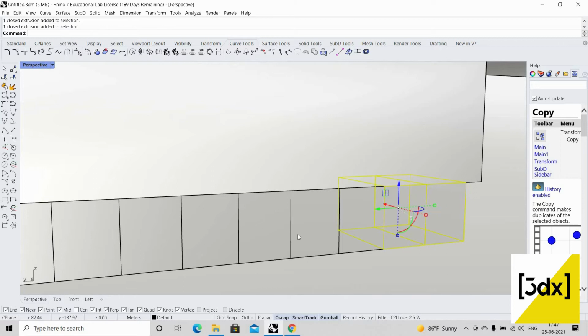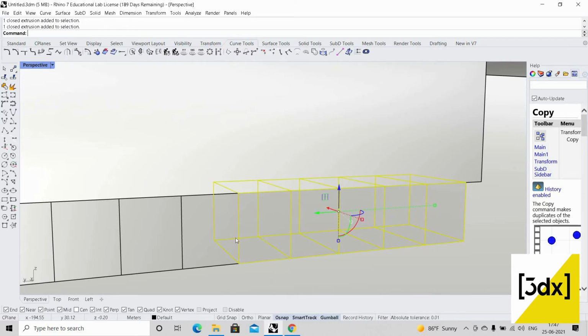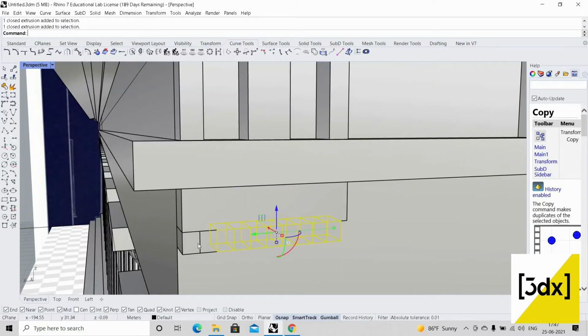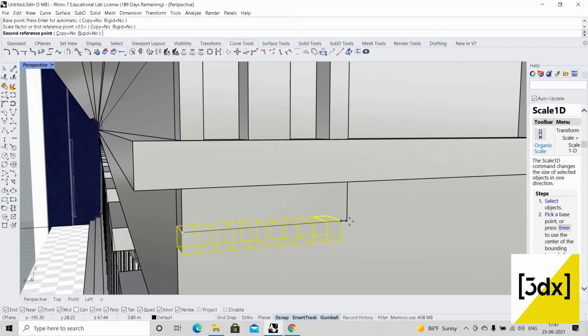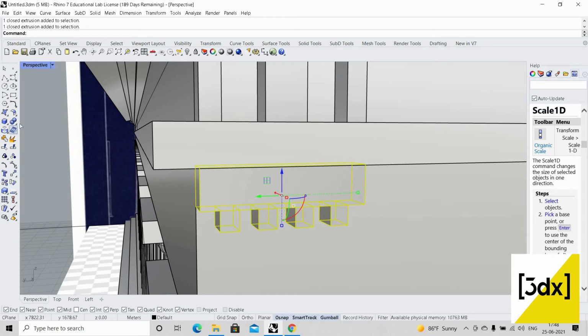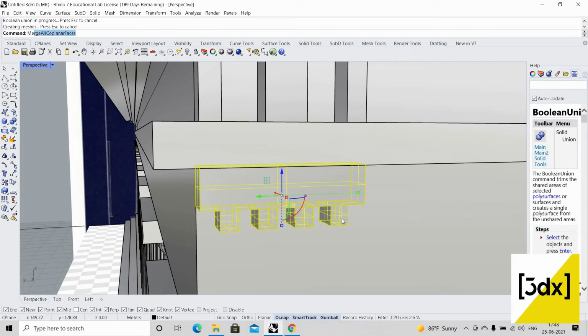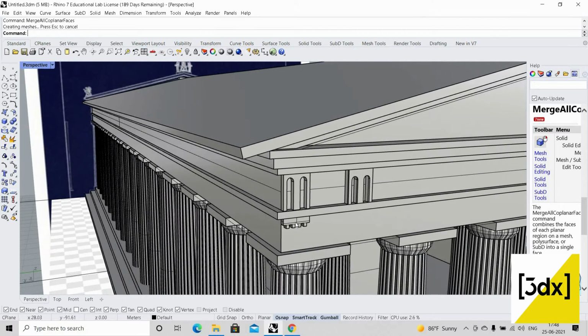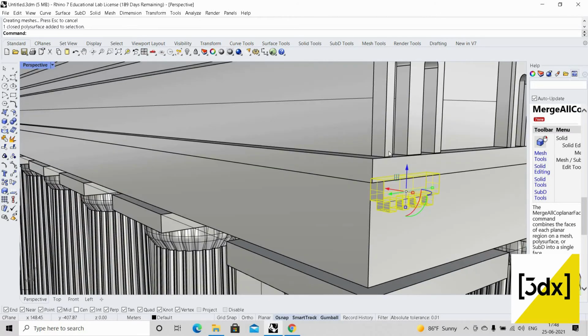So now I'm just selecting all the copies, and I'm going to use scale 1D again. So I'm just deleting the in between part to get a detail like this. I'm just selecting all this and using boolean union. So it has been joined. Now I'm using merge coplanar faces, so the faces also get joined.